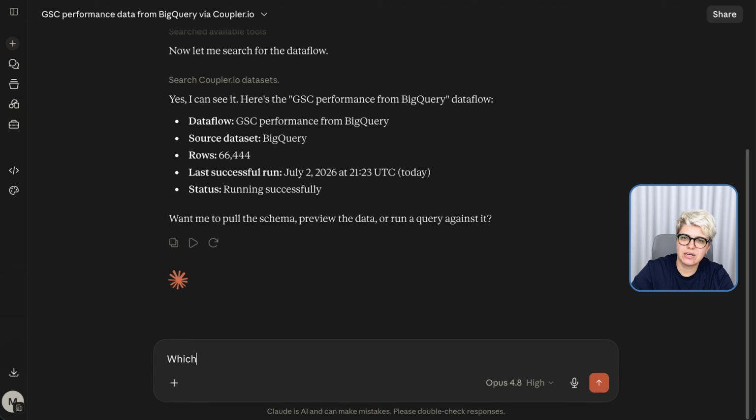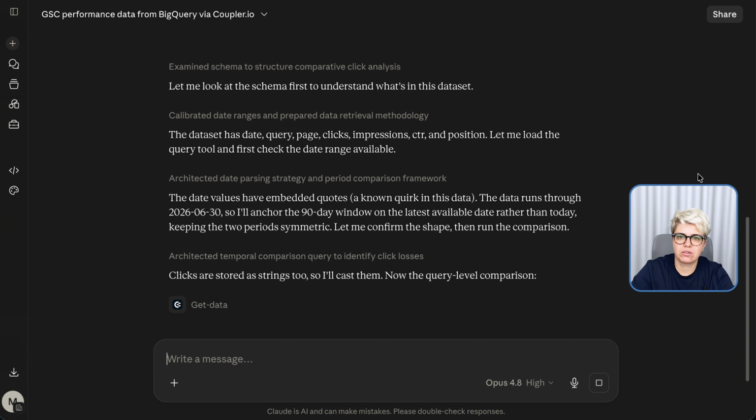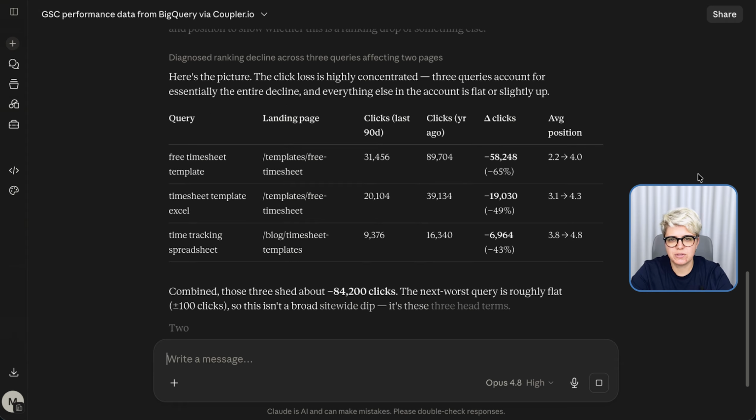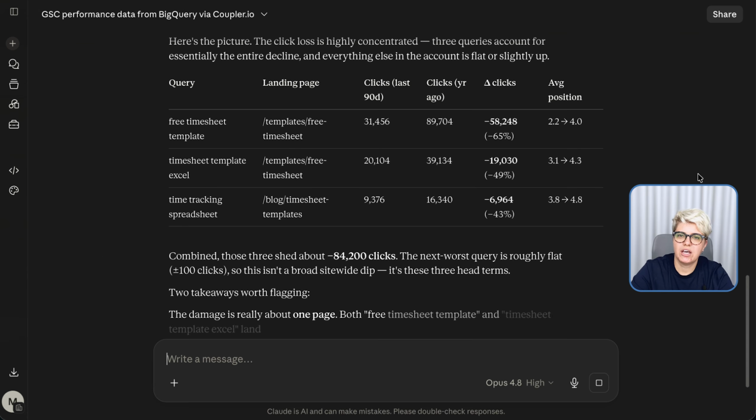Now let me show you this in action. I'll simply ask Claude which queries lost the most clicks if we compare the last 90 days to the same period a year ago and which pages got affected. In no time, Claude analyzes the BigQuery data and prepares a table that tells which 3 pages lost the most clicks, how much they dropped, and what to fix.